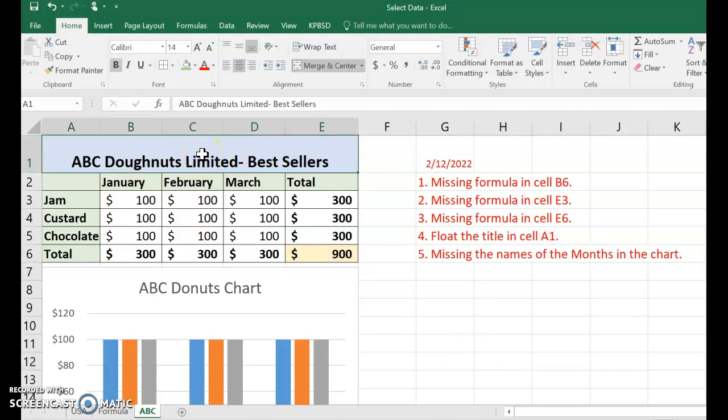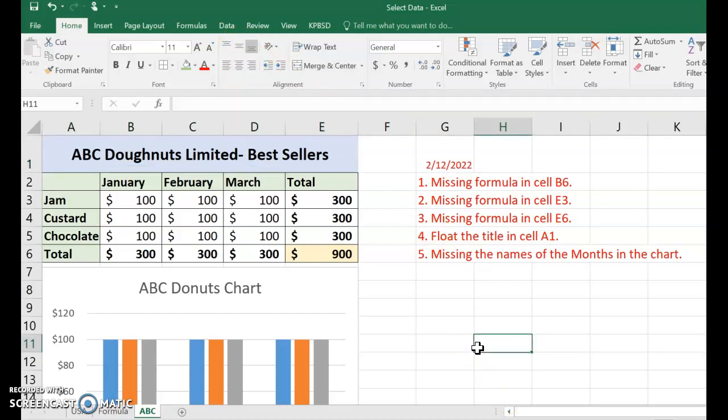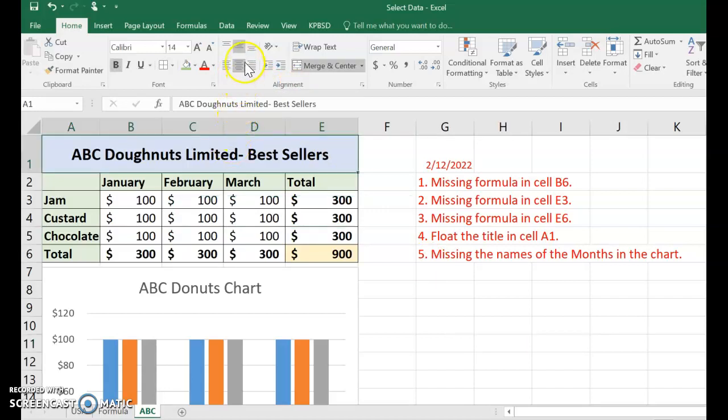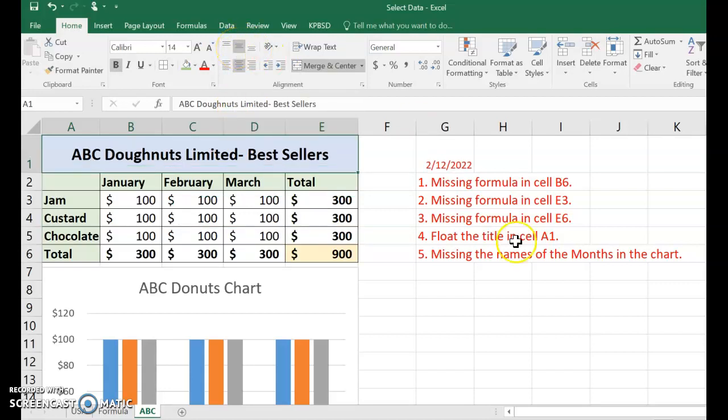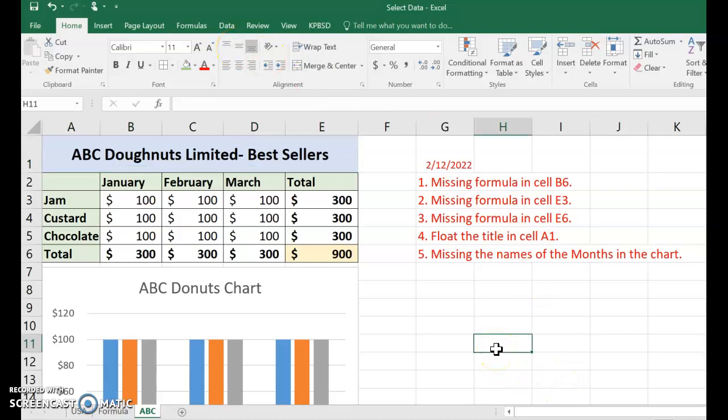All right, another thing we need to fix is this right here. We need to float the title. So we go up to the alignment and then come up here. And now it's floating in the middle. Okay, so once again, that was putting it into the center. It was down here. I can come right here, and that will float the title.